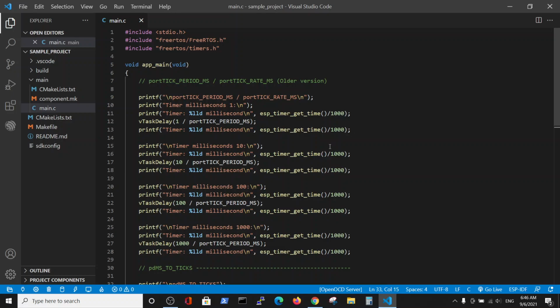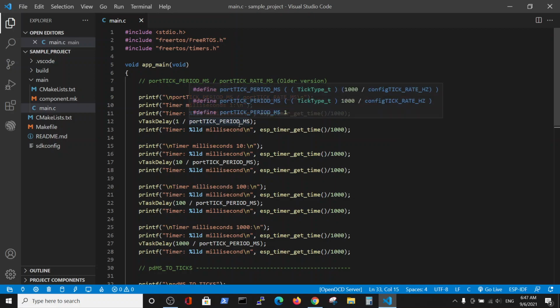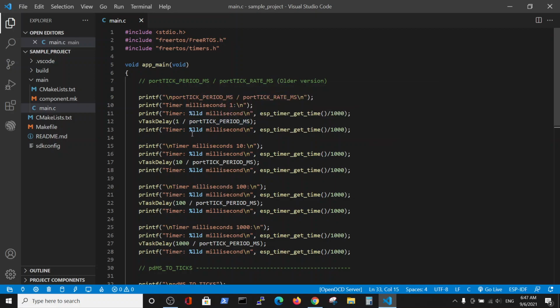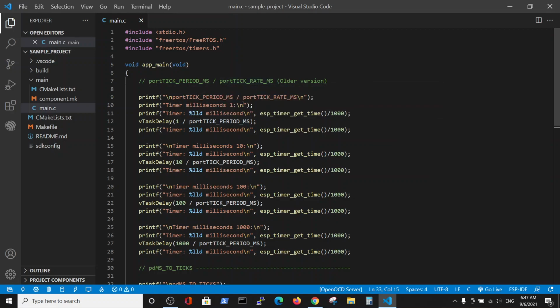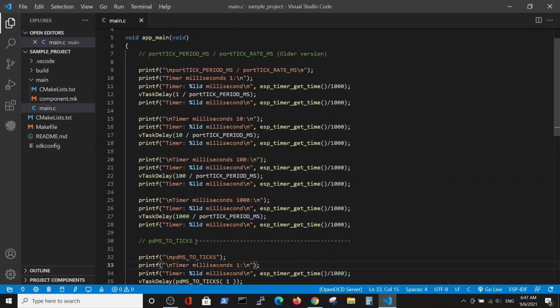In the previous video, we talked about the usage of delays in milliseconds inside vTaskDelay, and we examined the usage of portTICK_PERIOD or portTICK_RATE and compared the results. In this video, we want to add the usage of pdMS_TO_TICKS, which essentially does the same.